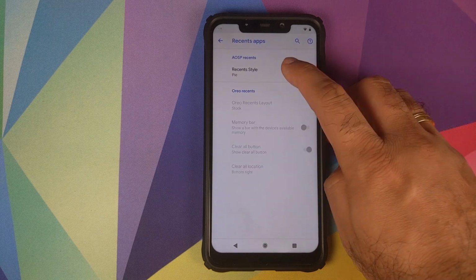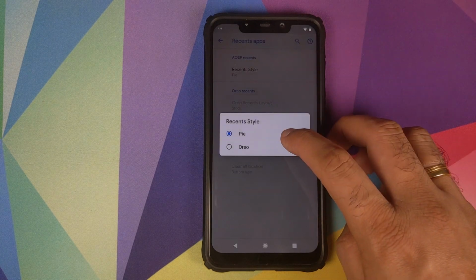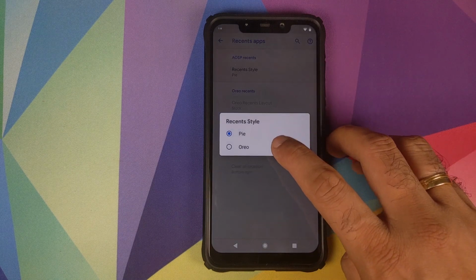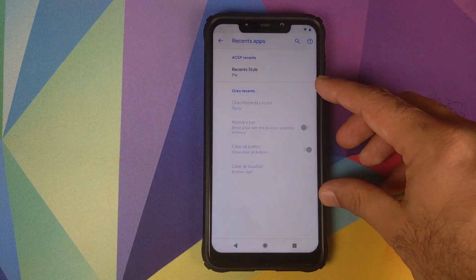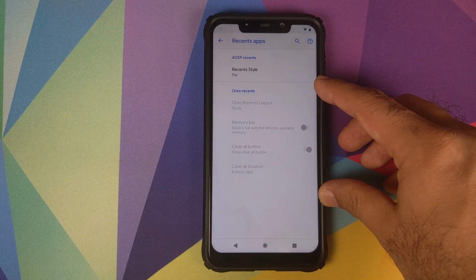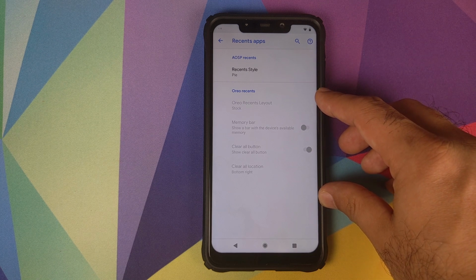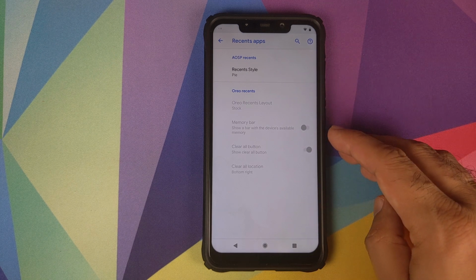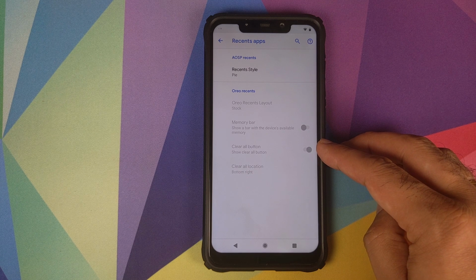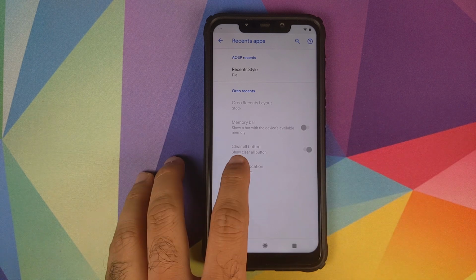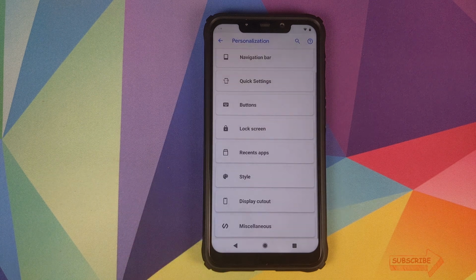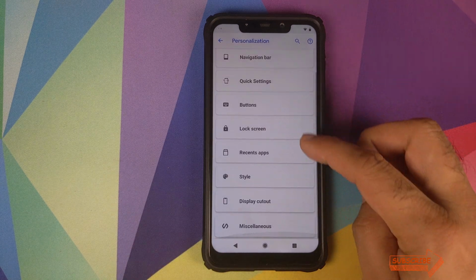Then you have recent apps, so you can change between Android Pie and Android Oreo recents. Once you change over to Android Oreo recents, you have the option of using different kinds of recents, showing the memory bar, clear all button, and where you want the clear all button. You want it on the bottom right or you want it elsewhere. You have all those customizations as well.